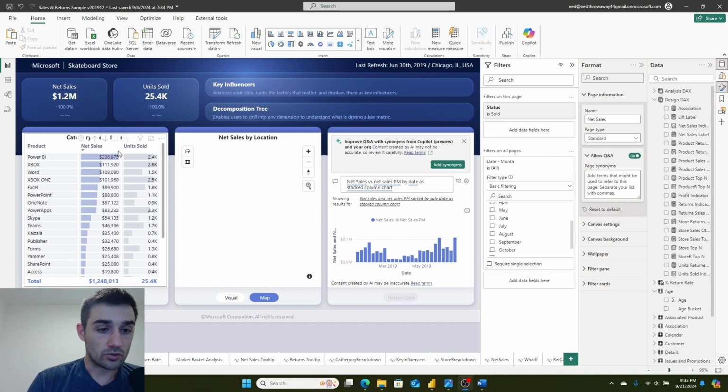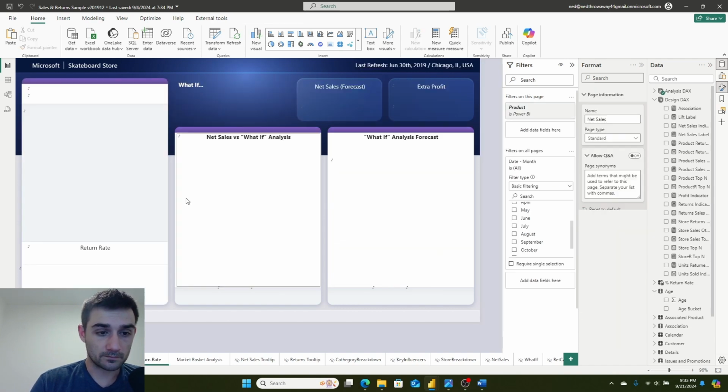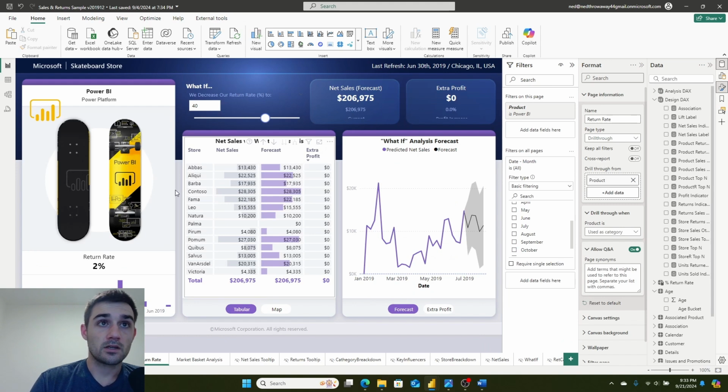In order to use drill-through, all you need to do is click on a summarized value, and then go drill-through. So if you notice, when I clicked on Power BI and then drilled through, it kept that Power BI filter and applied it to this new page right here. All right, that's it. That's all drill-through is.